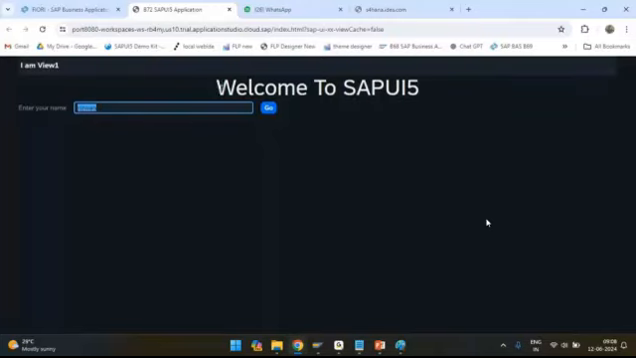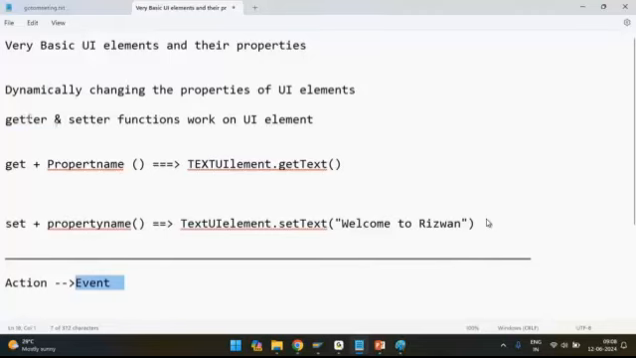Now what do I need to do? Wait till the output comes. Yeah. Now what is my requirement? Once again, let us go back to the requirement. The requirement is the end user will enter some name. So I need to read this particular value from the input field and I need to construct a new welcome message. That welcome message I need to set to the text UI element.